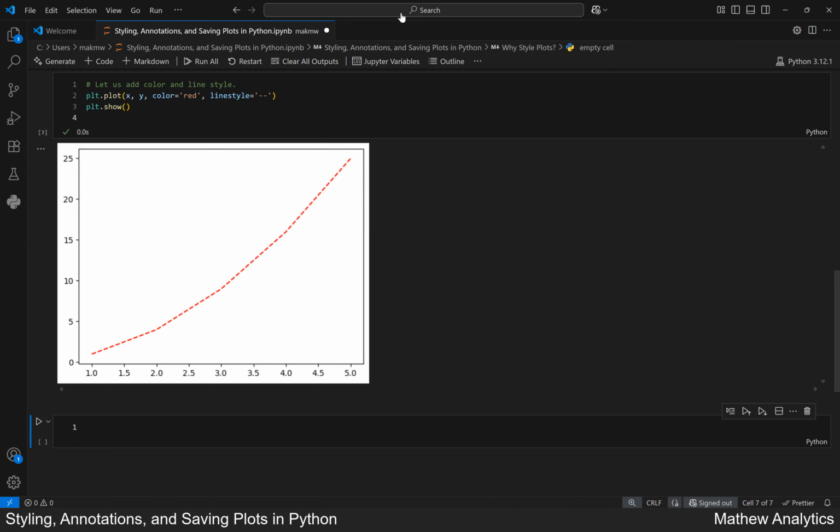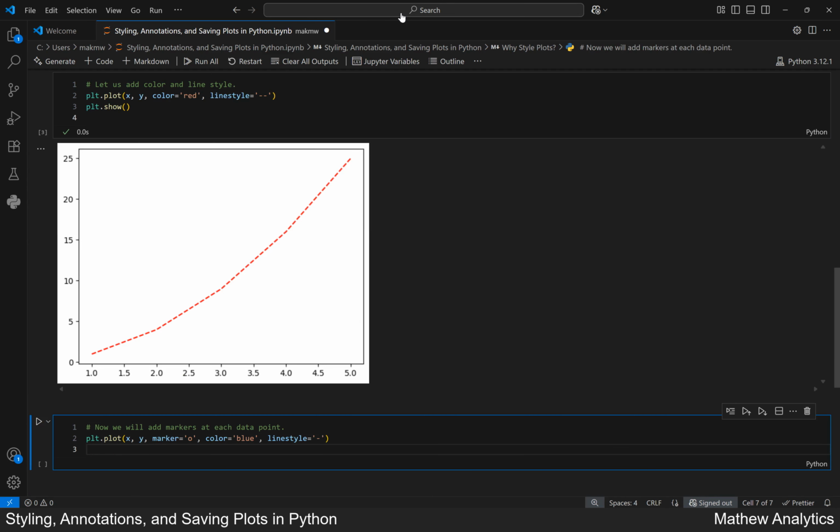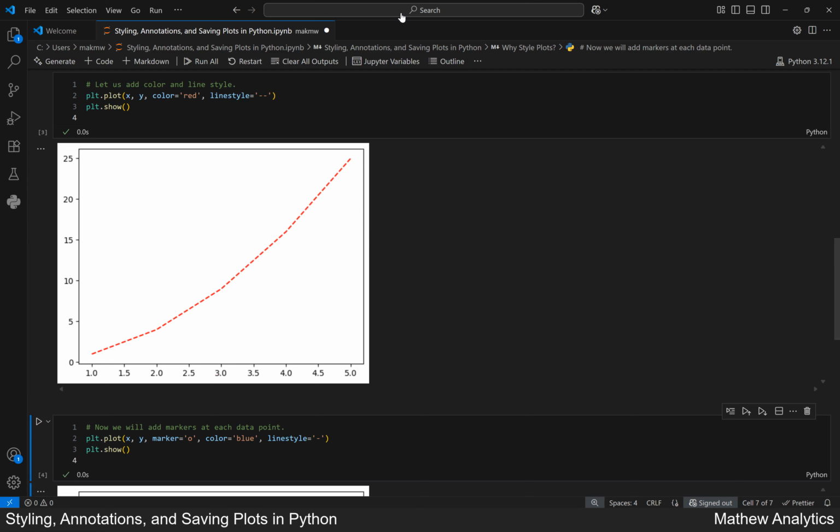Markers make it easy to see the individual points. This time, we add round markers to every point on our line. We make the line blue and solid. This displays the plot. Running the cell now. Try different marker styles such as X, S, or caret.